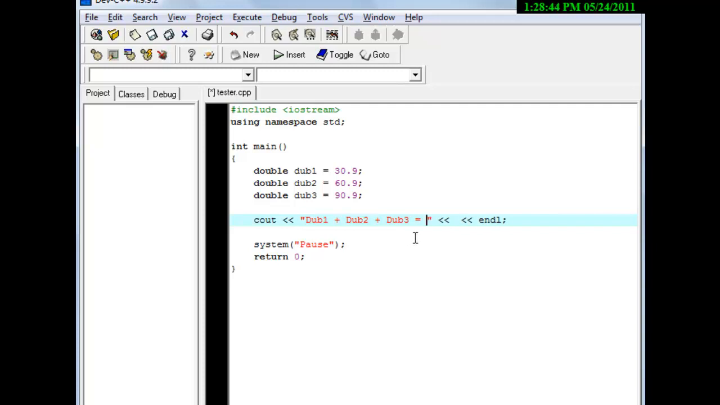dub3 equals, and we're going to put a space so it looks good. Right in here we're going to type dub1 plus dub2 plus dub3. Now what this is simply going to do is print out on the screen dub1, dub2, and dub3 equal, and it's actually going to show what they equal. It's going to show all these combined. Let's cout again, less than, endl, and that's it. We're just going to copy that and paste that two or three times so it looks good.